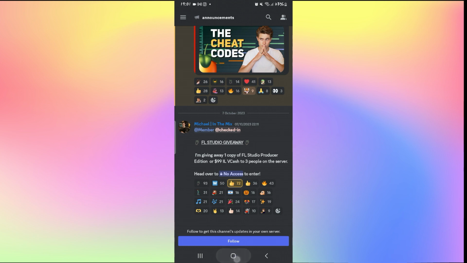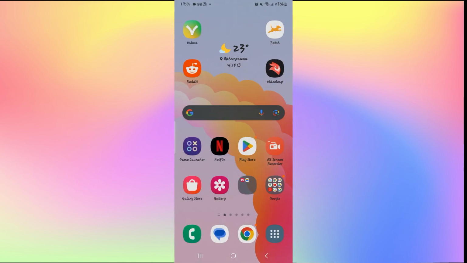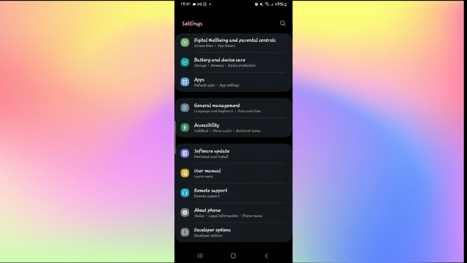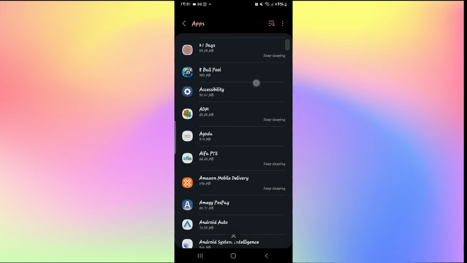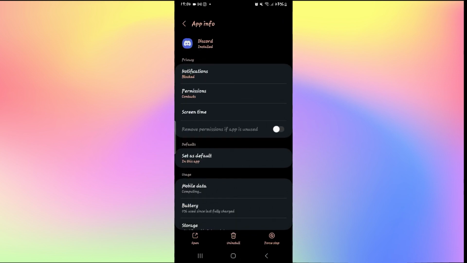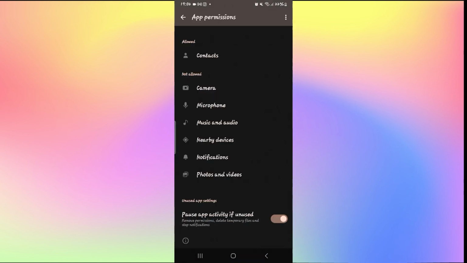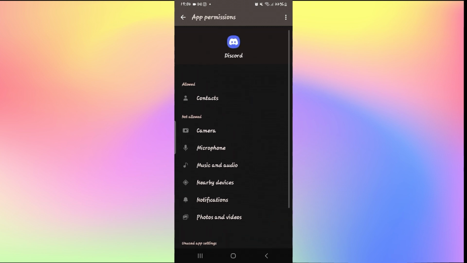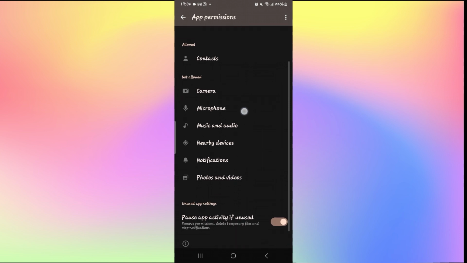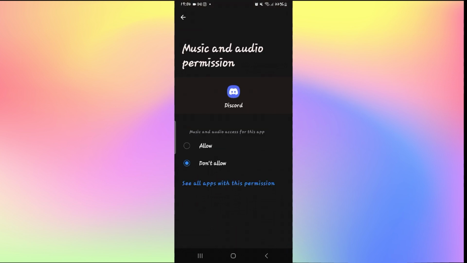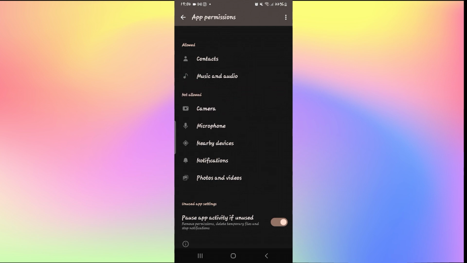You may also need to provide permissions to the application if you haven't provided them yet. If you accidentally click on the No button, then you can go back to the phone settings and tap on apps, and then go into Discord settings once again. And underneath permissions, make sure that music and audio, as well as microphone and photos and videos are all placed underneath allowed. If they are not placed there, you can simply tap on them and then select the allow option to allow access. And there you have it.